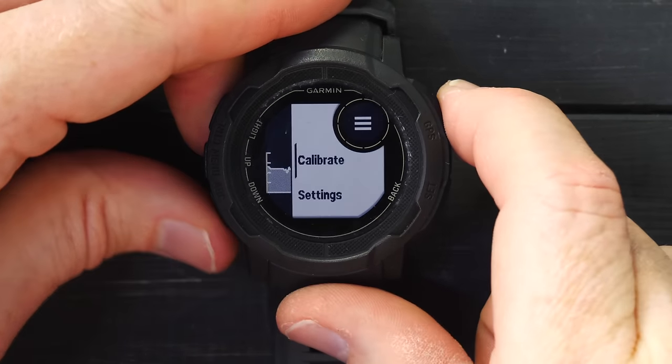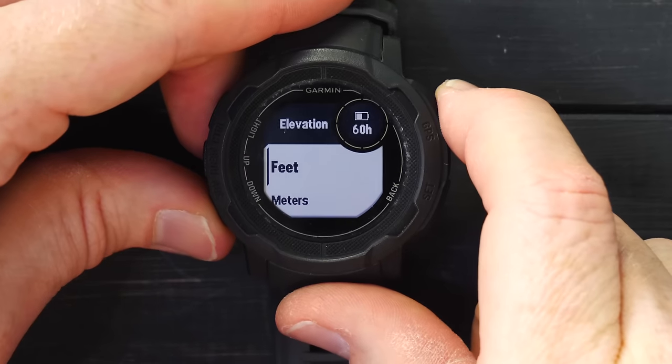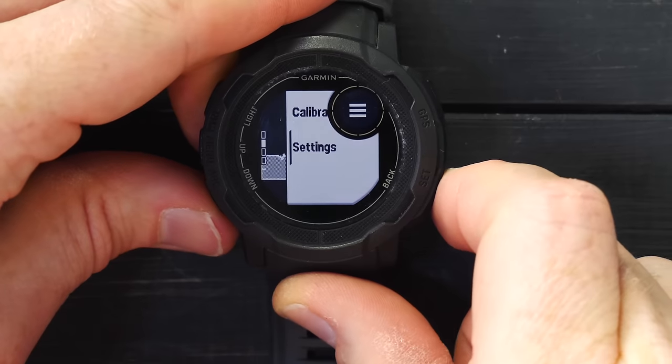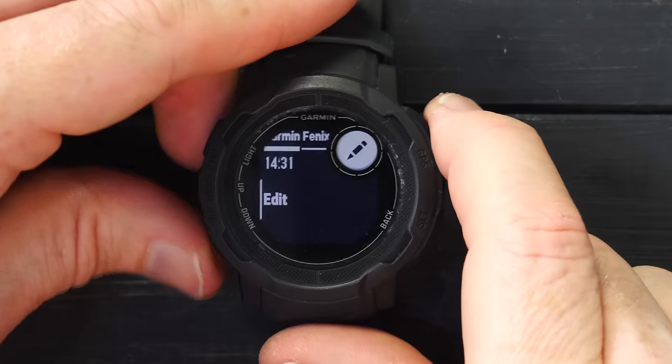So for example, this one as well, I can go into settings and I go down. I can also change the elevation from being meters to feet or vice versa. And we'll click on back here and get back to the main widget menu. And then continue on down here.